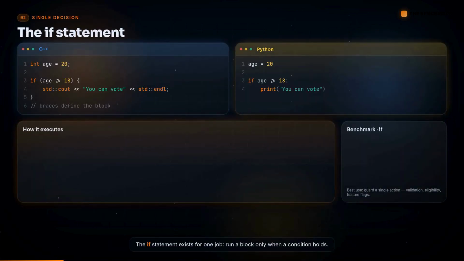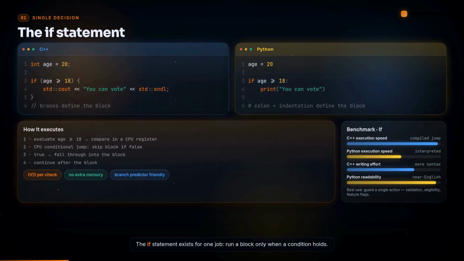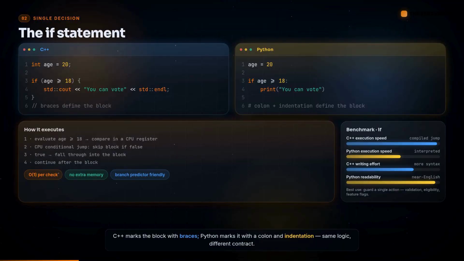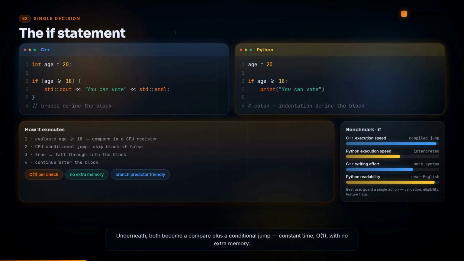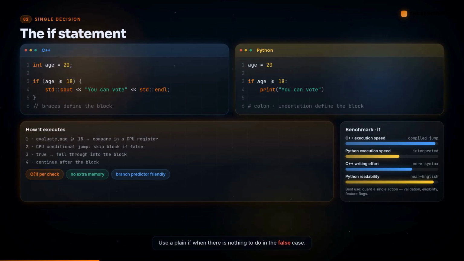The if statement exists for one job: run a block only when a condition holds. C++ marks the block with braces. Python marks it with a colon and indentation. Same logic, different contract. Underneath, both become a compare plus a conditional jump. Constant time, O of 1, with no extra memory. Use a plain if when there is nothing to do in the false case.